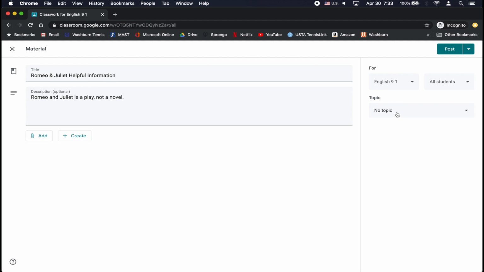And then finally here, you can drag and reorganize if you don't fill this out initially, but you can also choose what topic. So you could either create a new topic, or I'm just going to put this in Unit 1.